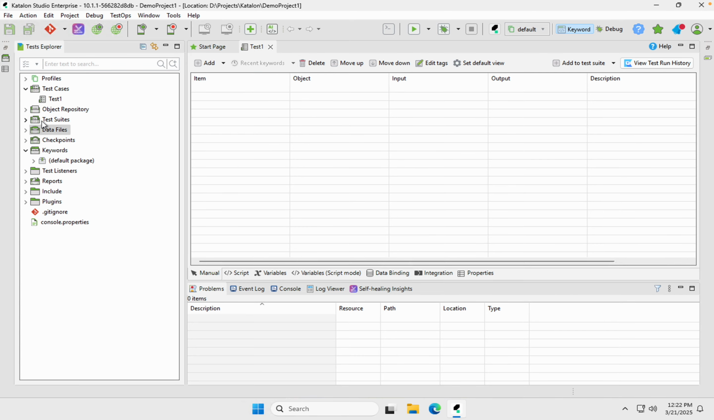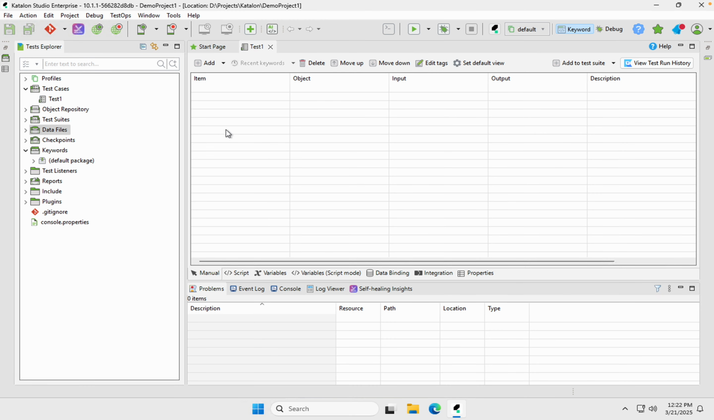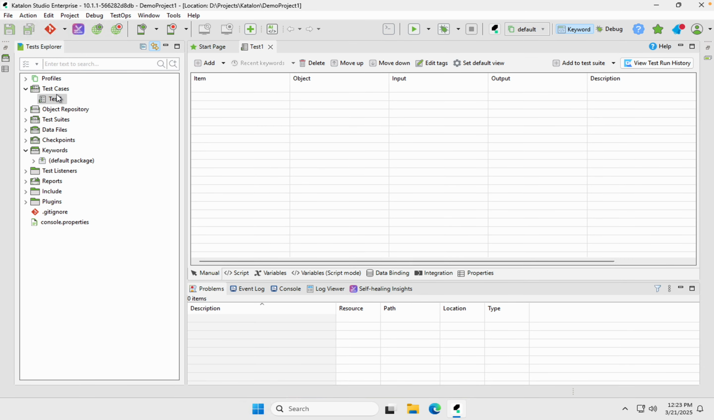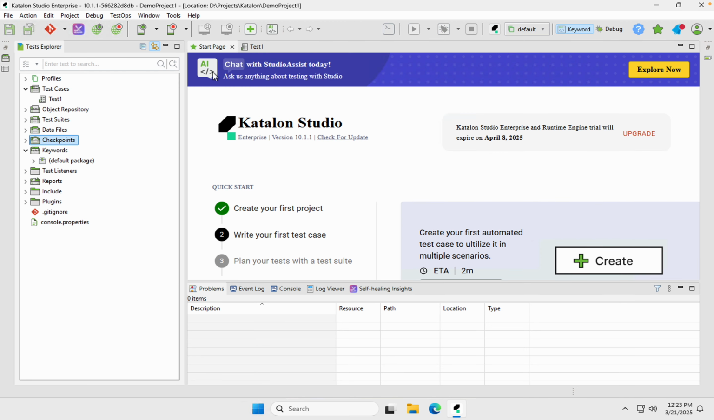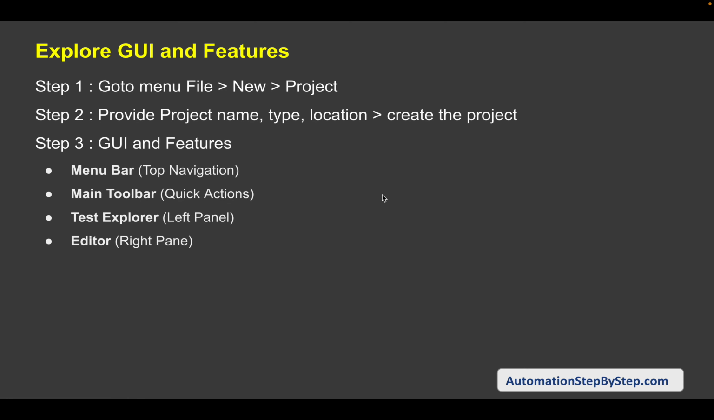I am on test 1, but if you see here, this test 1 is not highlighted. So if you want whatever you open on the editor to be highlighted here, you can click this link with selected part, and now you can see as you have selected this, it is highlighted. So as I come back here, you can see this will be highlighted. Then again we have options to minimize, maximize. So this is Test Explorer.